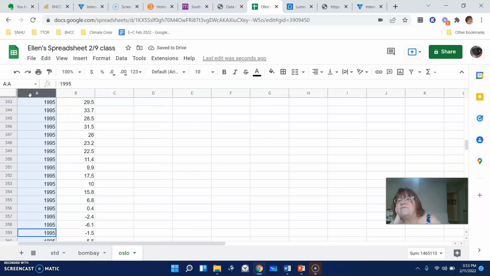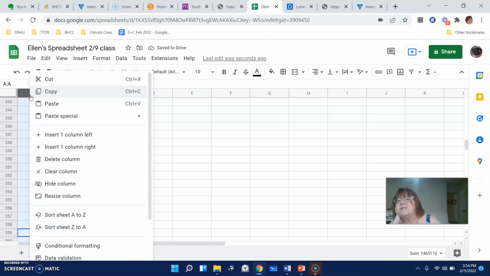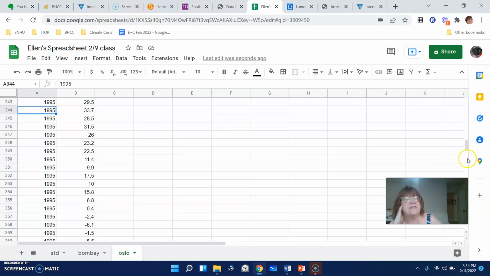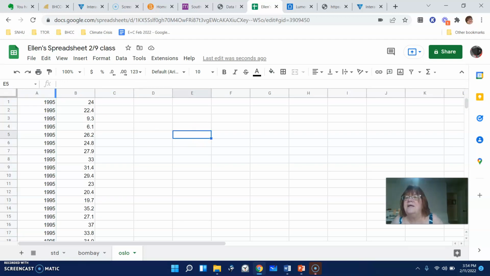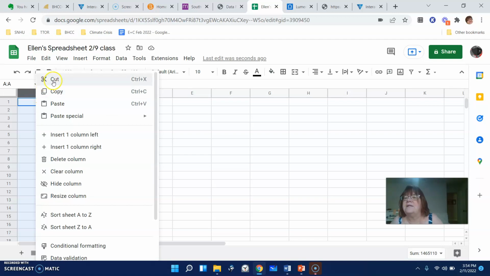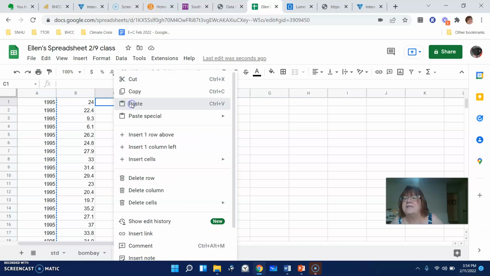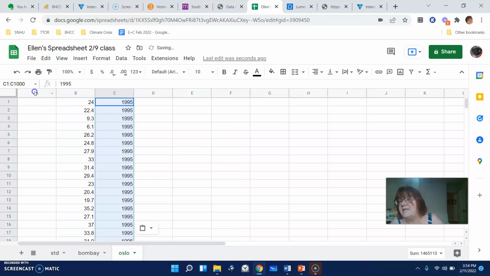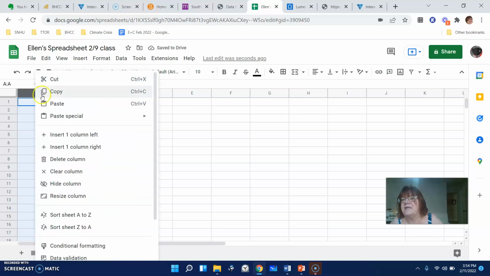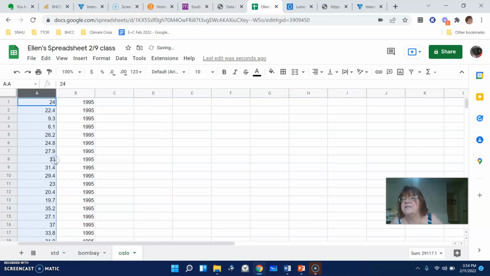And the website wants the year to be the second variable. So you're going to, oh wait, before you do this next step, you should be at the top. So scroll up to the top so you can see the 1 here, right? And then click on the A again, right click and say cut, and then put your cursor in C1, right click and say paste. Now column A is empty, you got to delete that. So right click again and say delete.